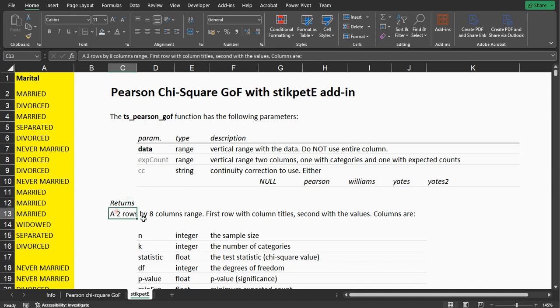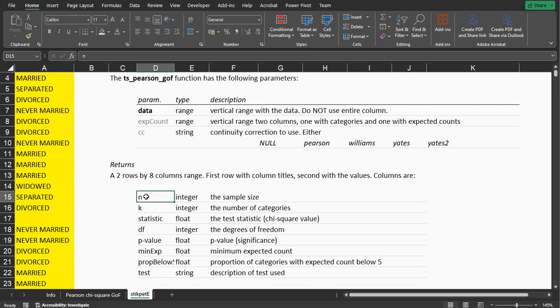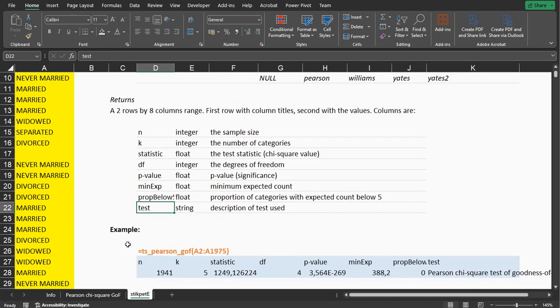Now it will return the function, the sample size, the number of categories, the chi-square value, the degrees of freedom, which is simply the number of categories minus 1, the p-value or the significance, the minimum expected count, and the proportion of cells that had an expected count below 5. Finally, there's a small description of the test that was used.